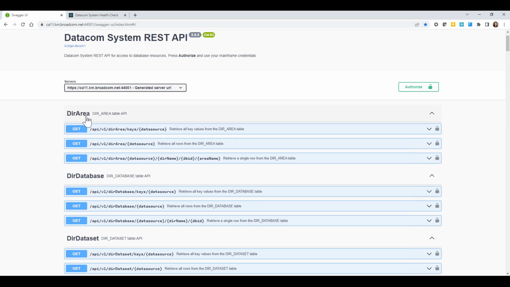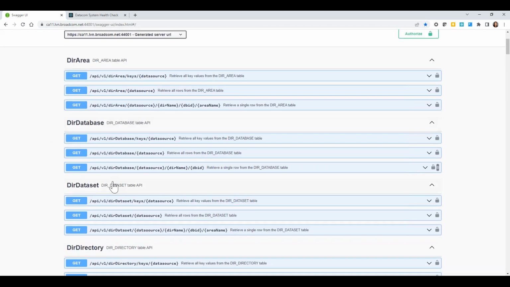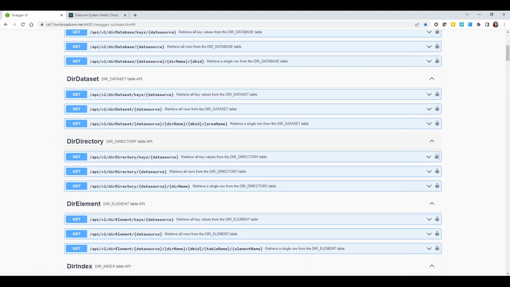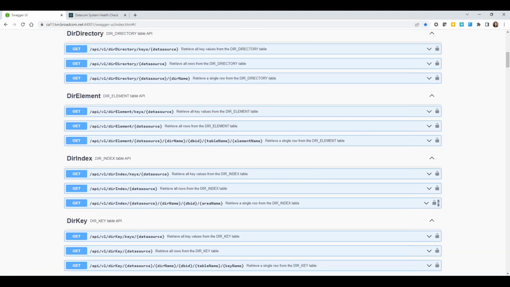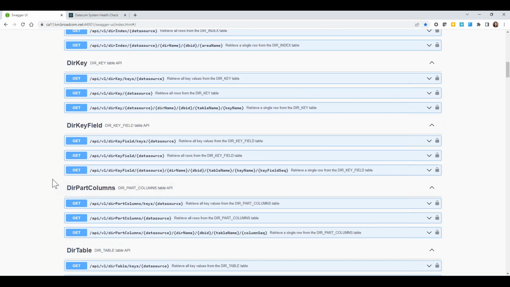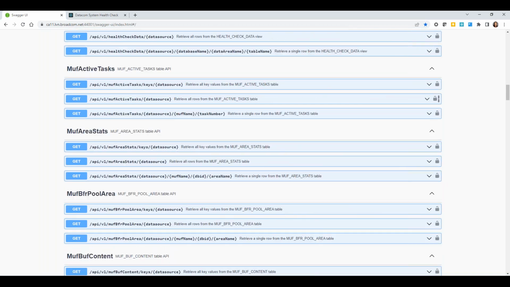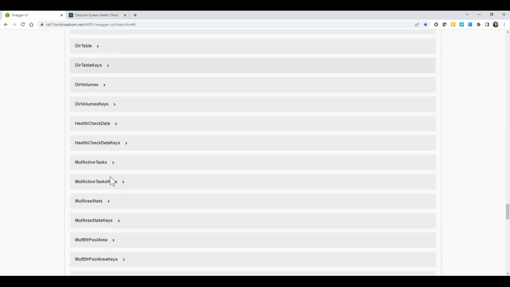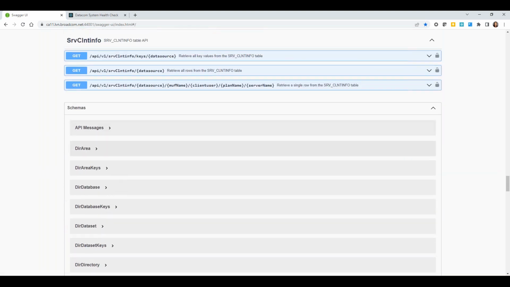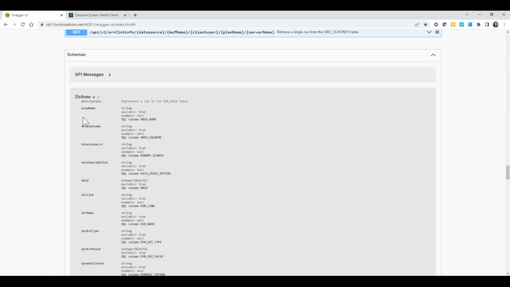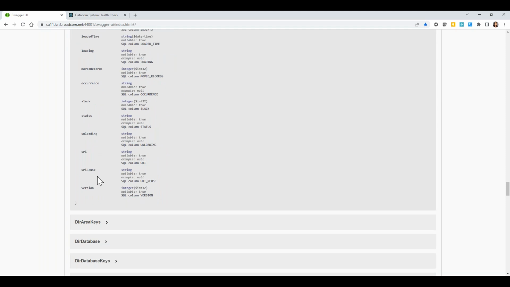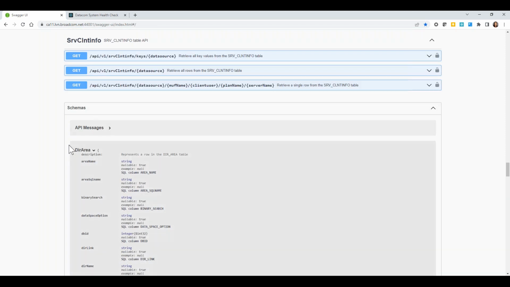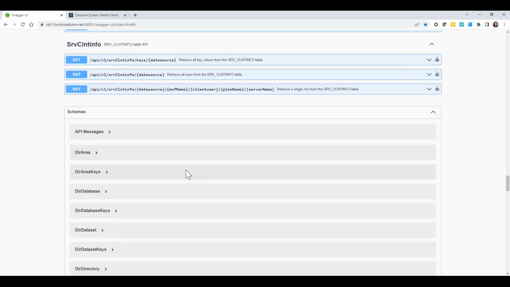So we're giving you information related to area tables, database tables, your data set, directories, elements, index, keys, key fields. I guess I won't name all of them. If I scroll down, you're going to see it's a ton of data. And at the bottom, you're going to see models to give you an example of what each of those fields are, a description of each of the fields that you'll get back. So each endpoint you invoke will come back with a variety of data coming back to you.